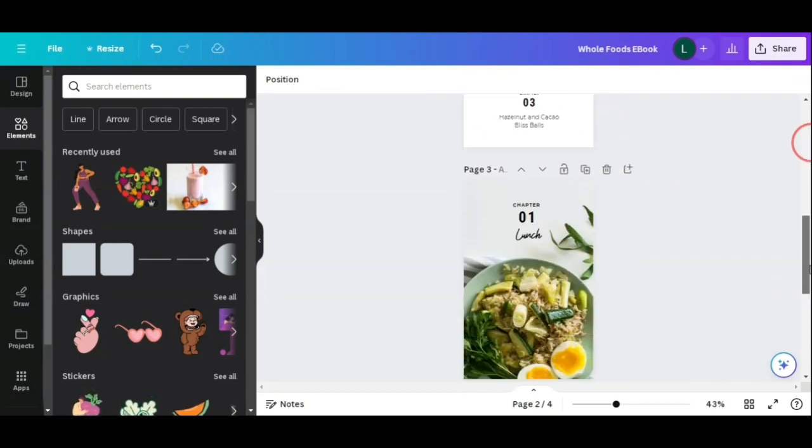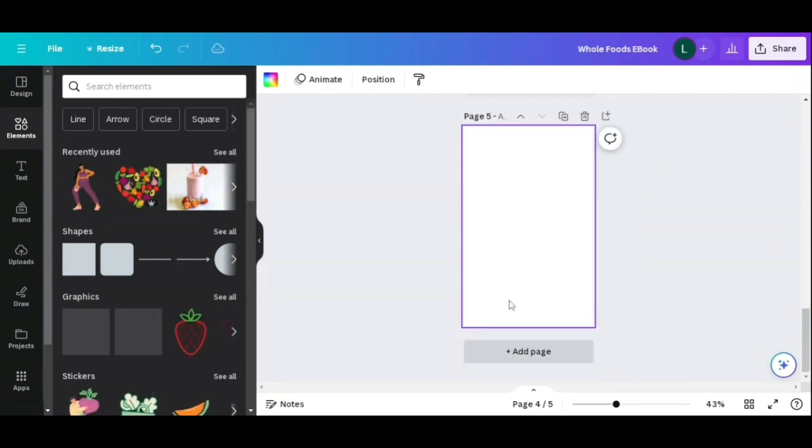If you want to add more pages to your ebook, you simply need to click on the Add Pages option. You can add as many pages as you want to your ebook.